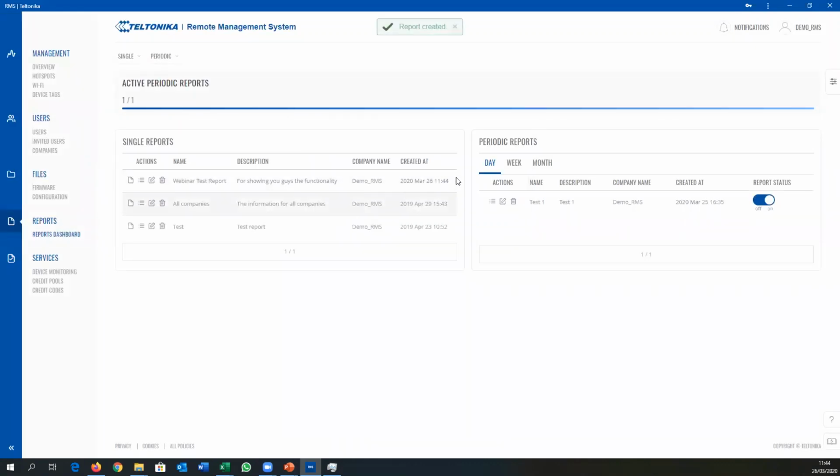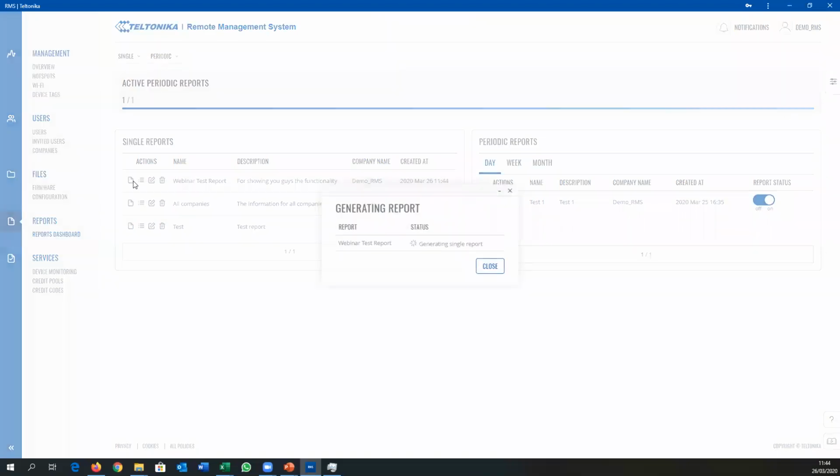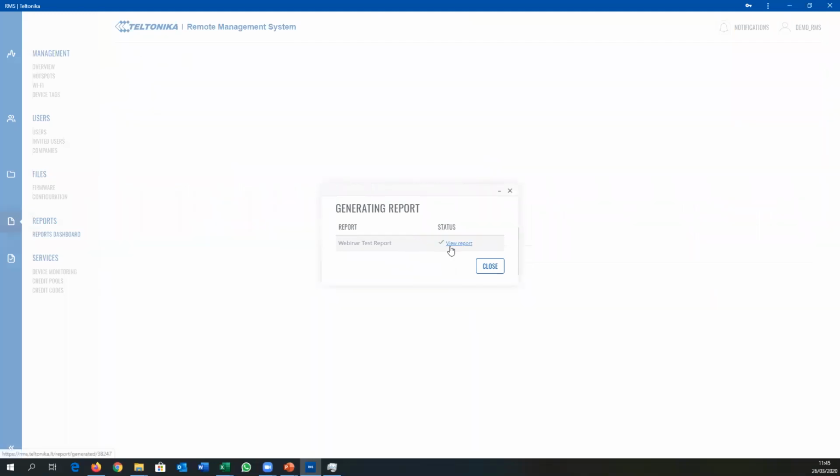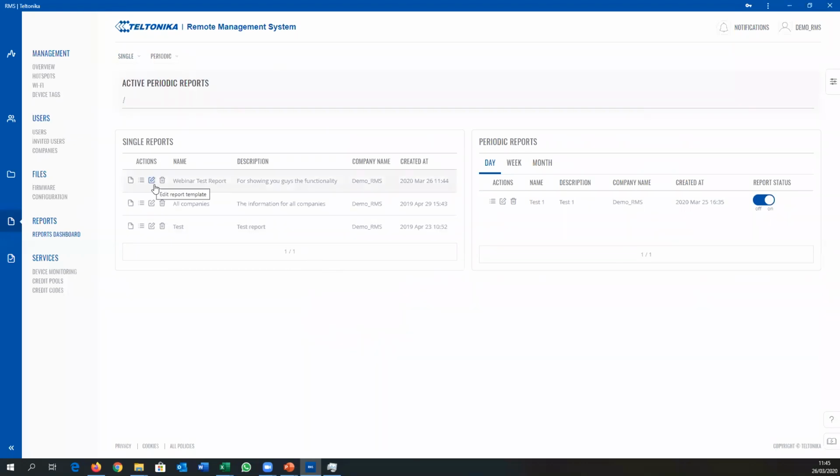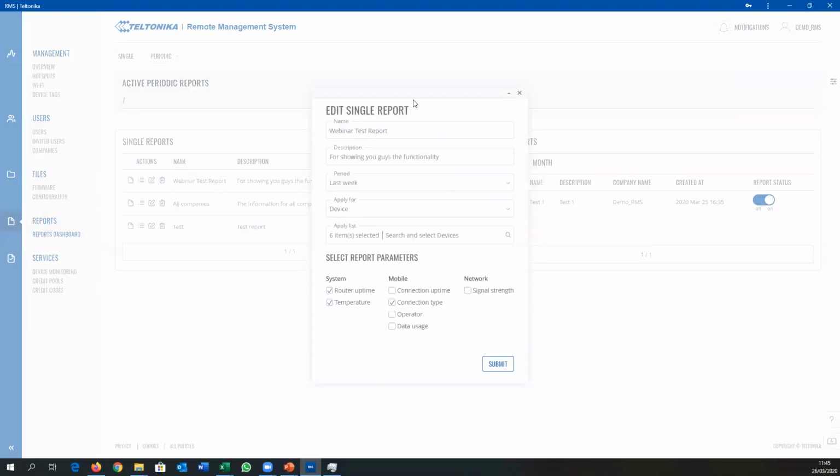So I created this report just now with you, and let's generate it. Good. Here in front of me, I have all that I requested. It indicates what is the data time frame. I can click download and download it in PDF. No problem. I can once again go in and edit the report template.